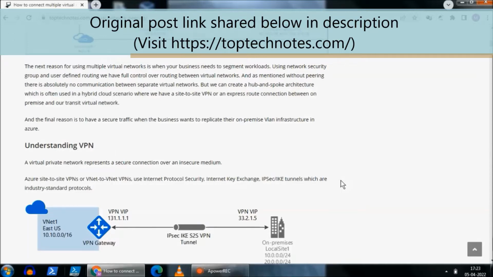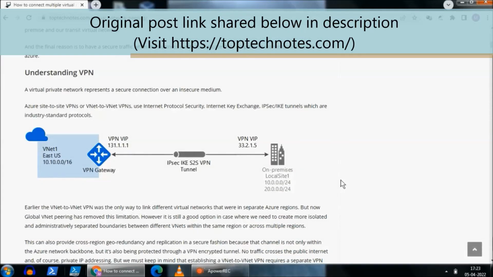And the final reason is to have secure traffic when the business wants to replicate their on-premises VLAN infrastructure in Azure. A VPN, a virtual private network, represents a secure connection over an insecure medium. Azure site-to-site VPNs or VNet-to-VNet VPNs use Internet Protocol Security, Internet Key Exchange, IPsec/IKE tunnels, which are industry standard protocols. Earlier, the VNet-to-VNet VPN was the only way to link different virtual networks that were in separate Azure regions. But now global VNet peering has removed this limitation.